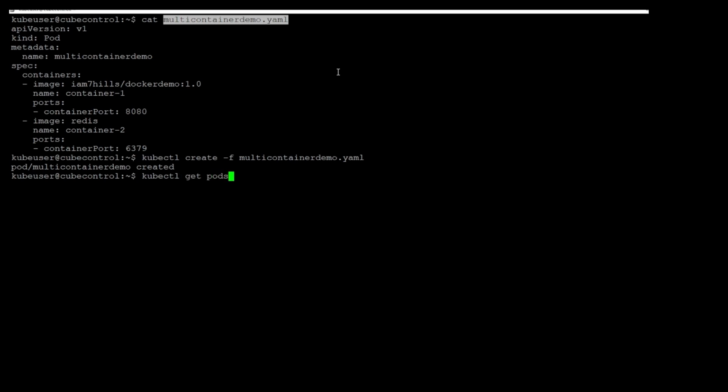kubectl get pods. You can see that in my earlier pod, I can see 1/1. That means there is only one container and it is running. And similarly here in the multi-container demo, I have two containers and both the containers are running good. Let's say that if one of the containers is not working, it says 1/2. That means one container is running good, the second one is not running properly.